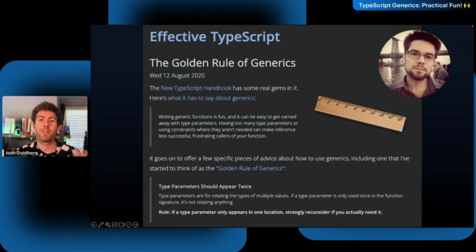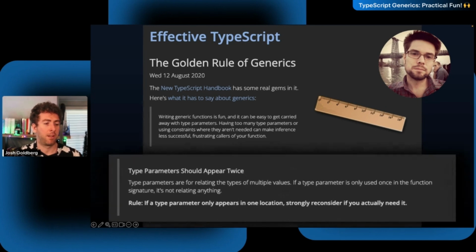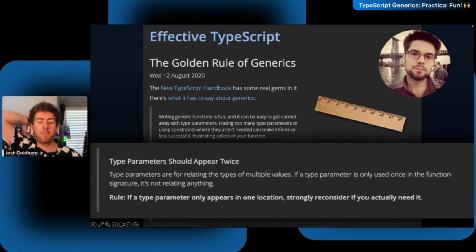One, respect the golden rule of generics. I love this name. It's in the TypeScript handbook. It's also described in more detail in a great blog post from Dan Vanderkam, author of the very, very excellent Effective TypeScript. I'm not going to go too deep into this screenshot, but I do want to highlight type parameters should appear twice. If a type parameter only appears in one location, strongly reconsider if you actually need it.